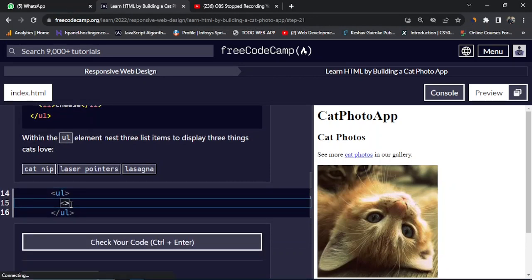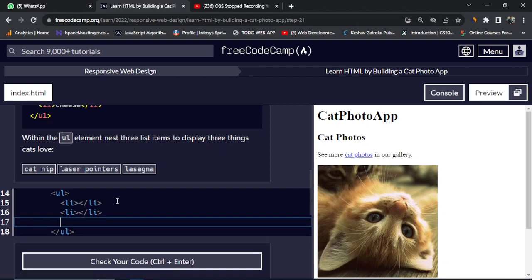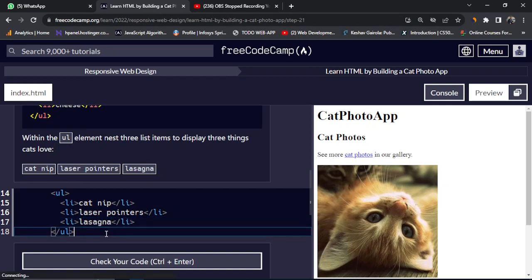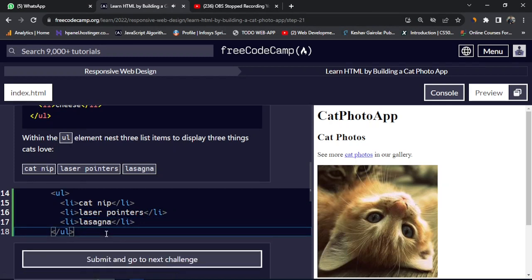Just to do things faster, we copy it and paste it below this link tag. So list tag, list item. This is catnip. Copy it, paste it. Laser pointers. Copy it, paste it. Lasagna. Copy it, paste it. Control enter. Let's move ahead.